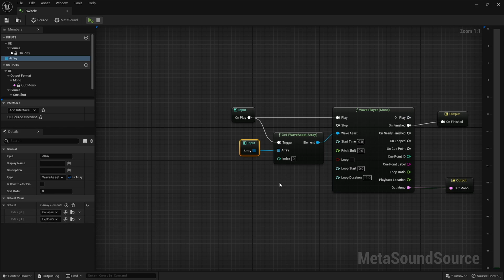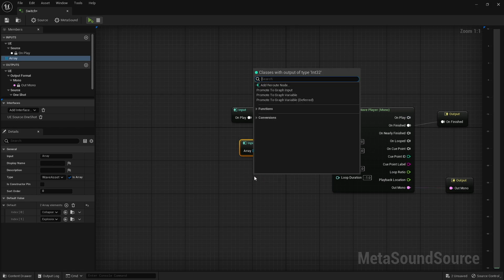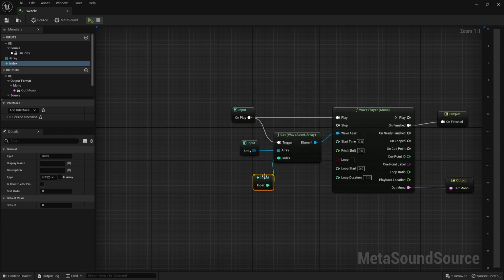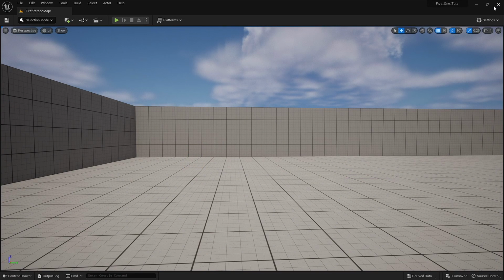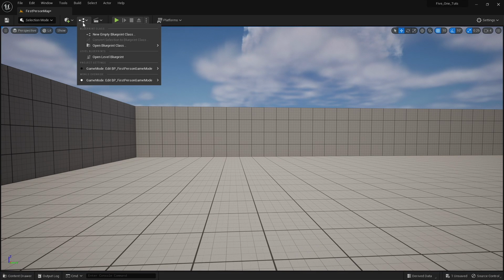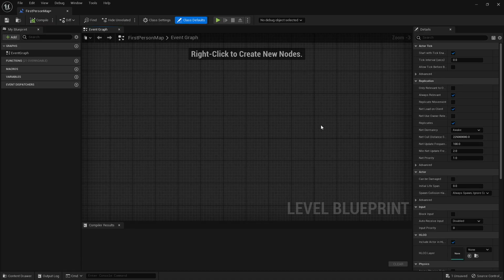But we want to be able to control this. So I'm going to drag this off as well, and we're going to promote it to a graph input. You can keep the name Index, or you can name it something different. The important thing is to remember exactly what you name it. I'm going to keep it Index. And as far as our MetaSound setup goes, this is finished. We'll save that, and we can close it. Now we're going to move on to our level blueprint.